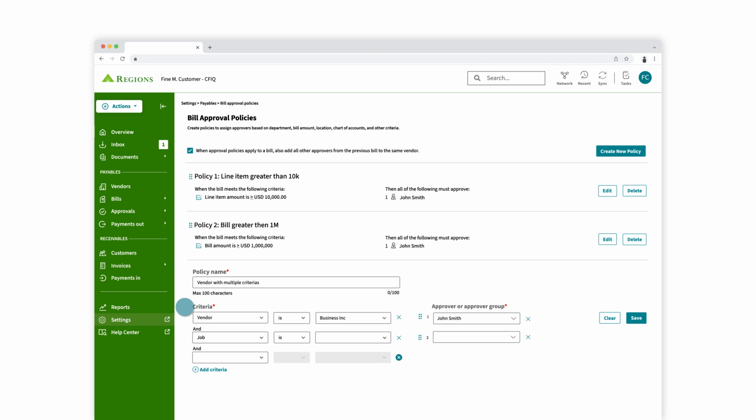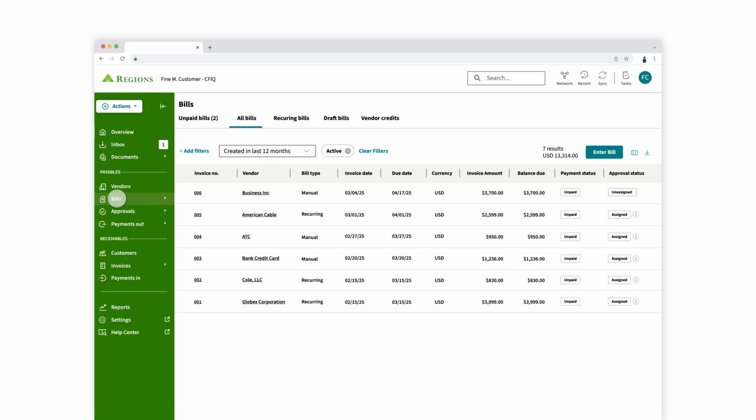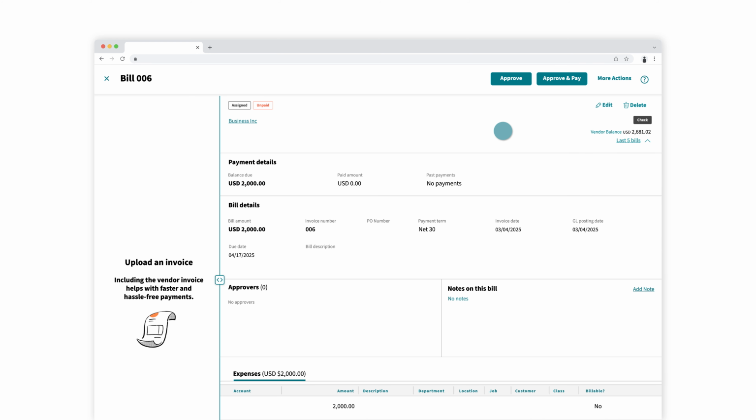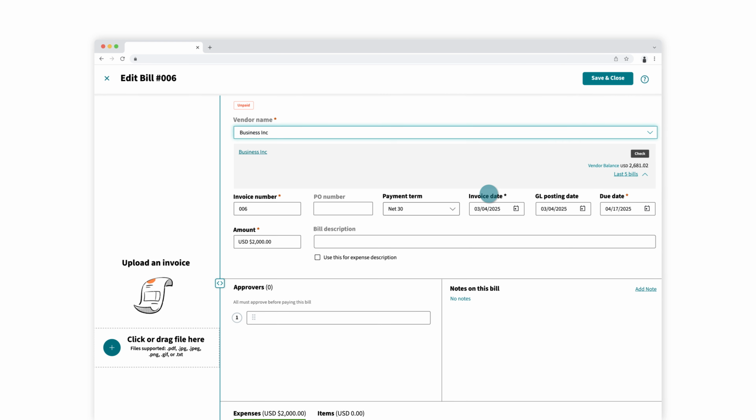You can also assign approvers to a bill. Simply select Bills under Payables in the left navigation. Choose the bill you want to pay. Select the Edit link, and then select the approver or approvers. Once you assign approvers to a bill, Smart Data will remember and automatically assign those same approvers on the next bill from the same vendor. You can manually adjust approvers if needed.